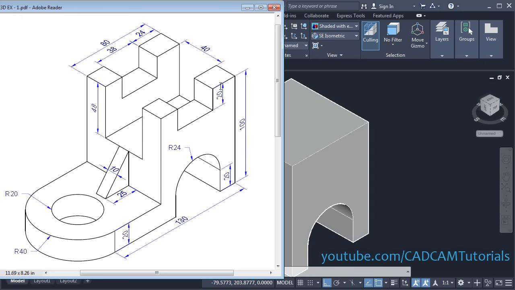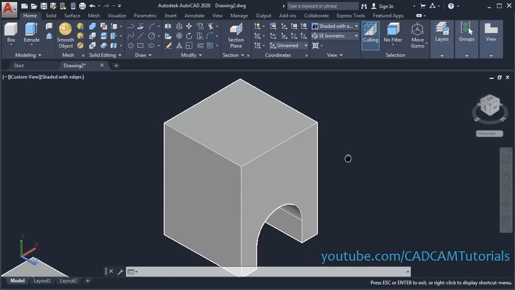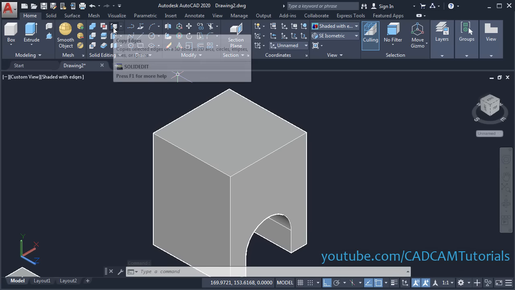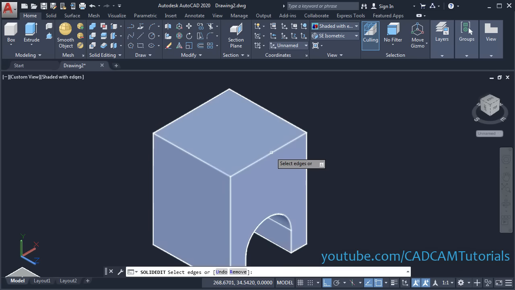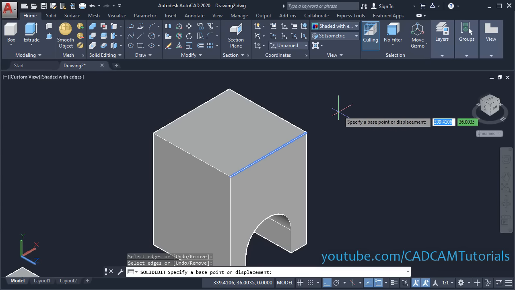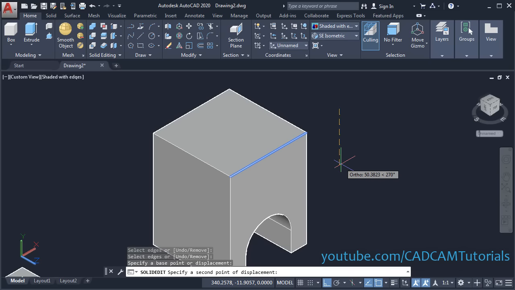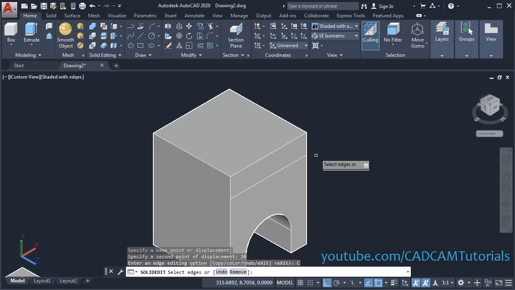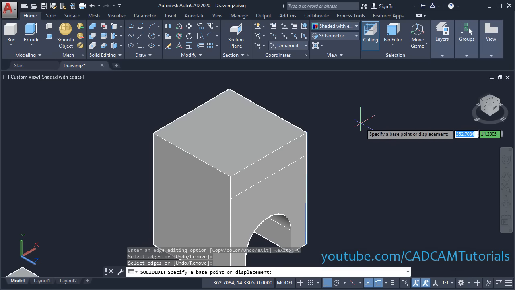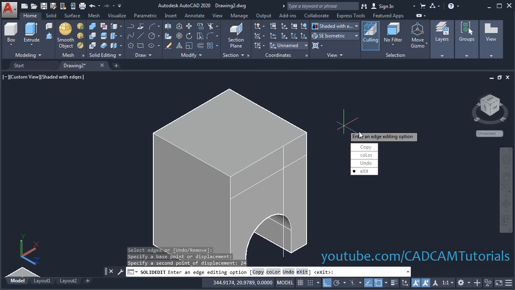Then next is to copy this edge at the gap of 20 and to copy this edge at the gap of 24 and 38. Again click on copy edges. Select this edge, enter, specify base point, take your cursor below, specify height of 20, enter. Again click on copy, select this vertical line, enter, specify base point, take your cursor on this side, specify gap of 24, enter. Then press escape.